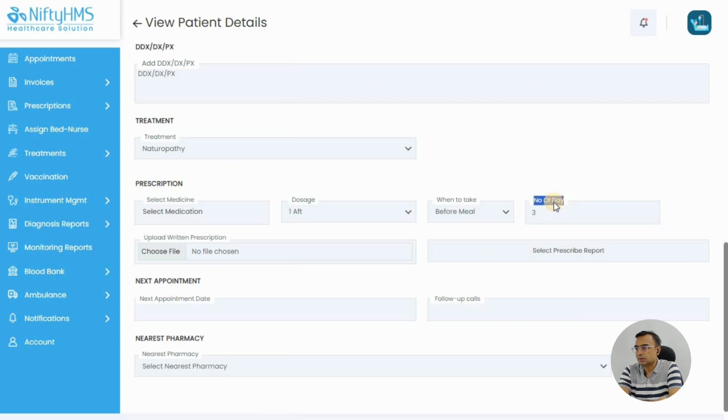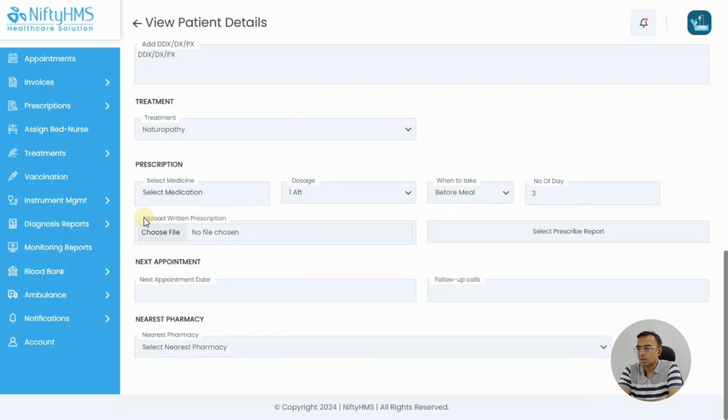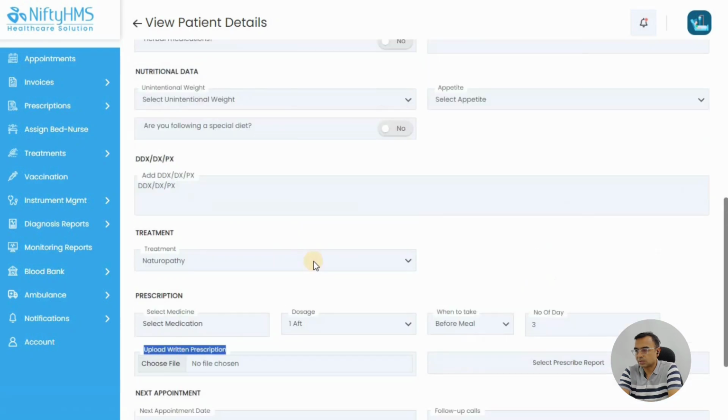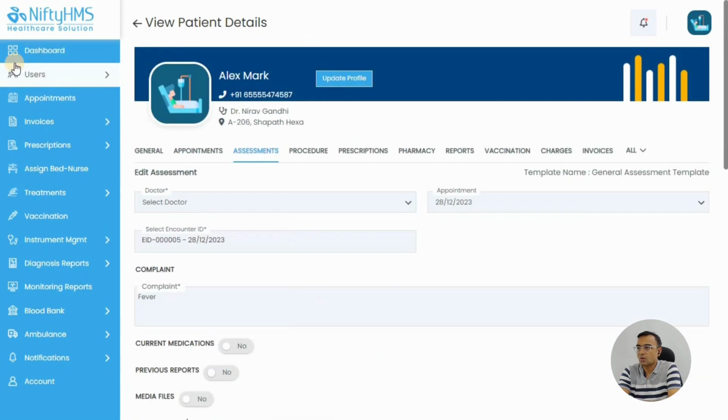So it's like every 5-day course or 7-day course you have prescribed. This is something you can also change. But the most important is your written prescription. So you can upload a written prescription, or you can upload a diagnosis report like a blood report or something like that. You can also set up the next appointment date over here.